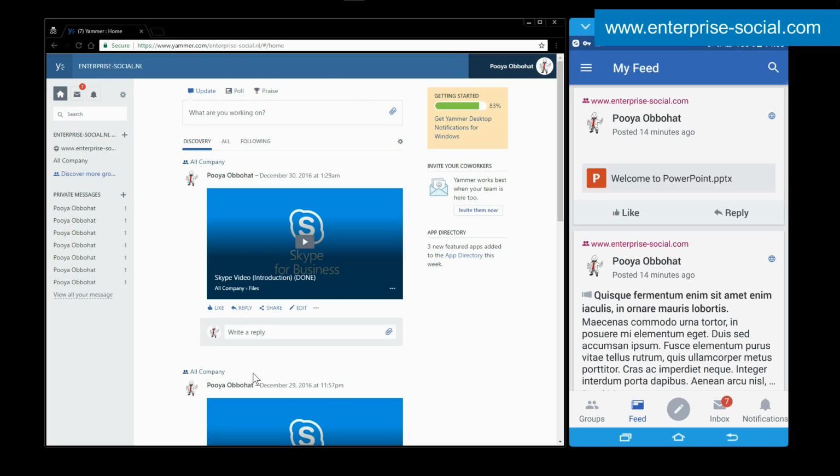The window on the left shows you Yammer in the browser, and the window on the right shows the Yammer app. The browser gives you all the features, while the Yammer app allows you to stay connected and participate in conversations when you're on the go. The Yammer app is an important part of the experience, which is why we advise installing it from the start. Let's start with the browser experience.